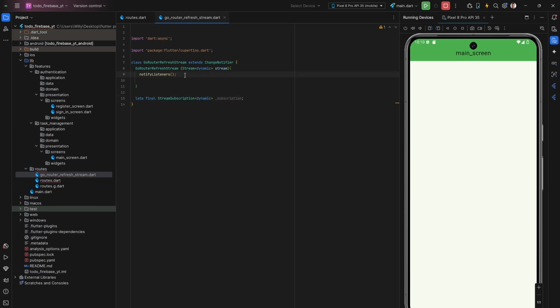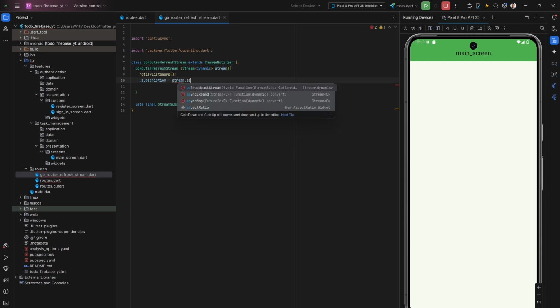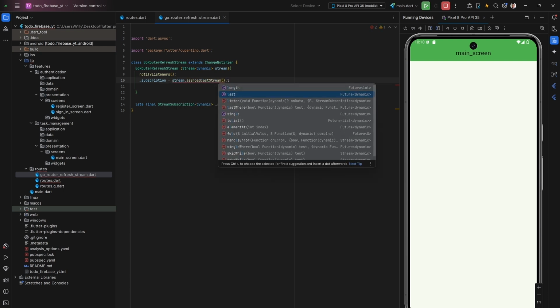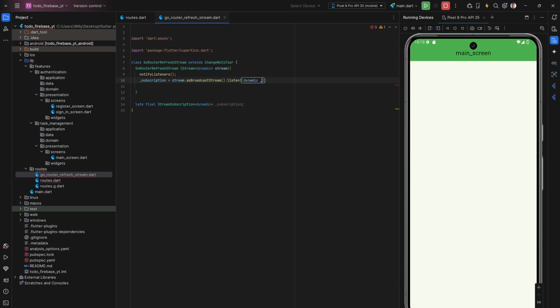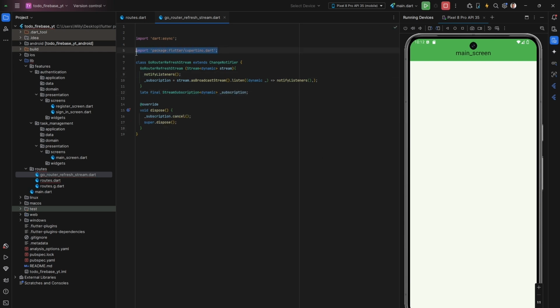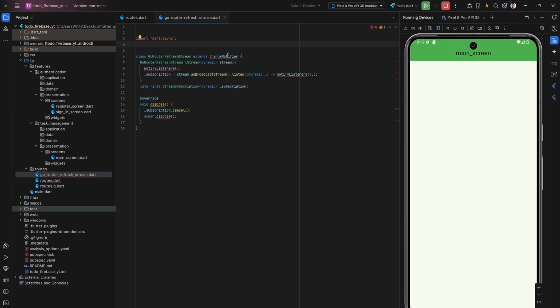Then inside the constructor, I'm going to use it. So subscription equals stream.asBroadcastStream().listen. This one takes a parameter of dynamic. It then calls notifyListeners. We are going to override dispose, so subscription.cancel, like that. The ChangeNotifier class that we want to import here should come from foundation.dart, not the Cupertino.dart, but foundation.dart, like that.